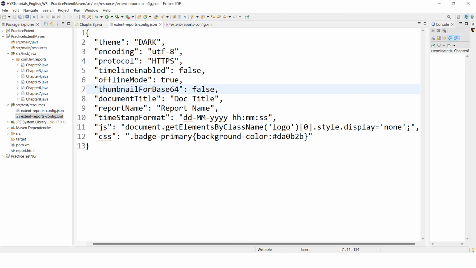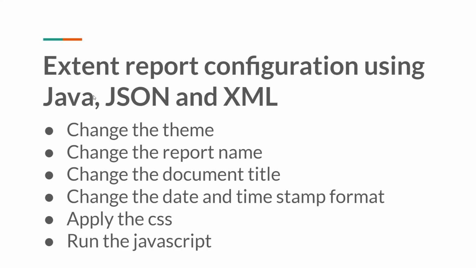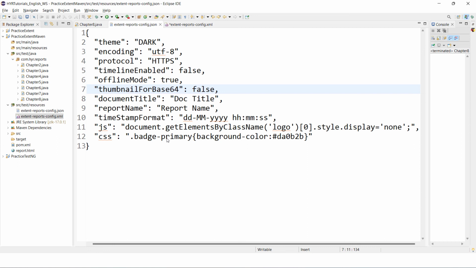Fine. So this is how you are going to change the configuration of the extent reports using Java, JSON and XML. We have seen all these options, right? So just practice these things, guys, because whenever you are generating extent reports in your project, you might need to change some configuration based on the requirement. That is why practice all the things in this one.